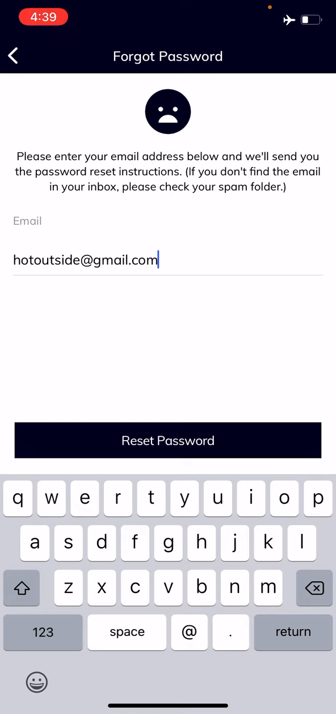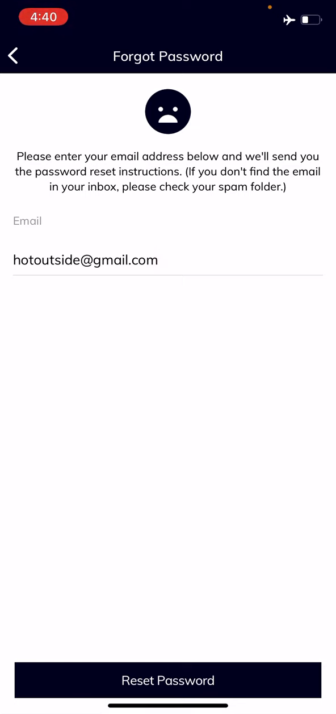As soon as you touch on reset password, there will be an instruction sent over to your email, the email that you enter. And you always want to use the email that you signed up with, not any other email. The email that you use to register with Minaida, that's the email you want to use. So the email will be entered in this space, and then you want to touch on reset password. After you've done that, you want to now go over to your email, and be able to look for the link or the instruction that was sent over to your email.